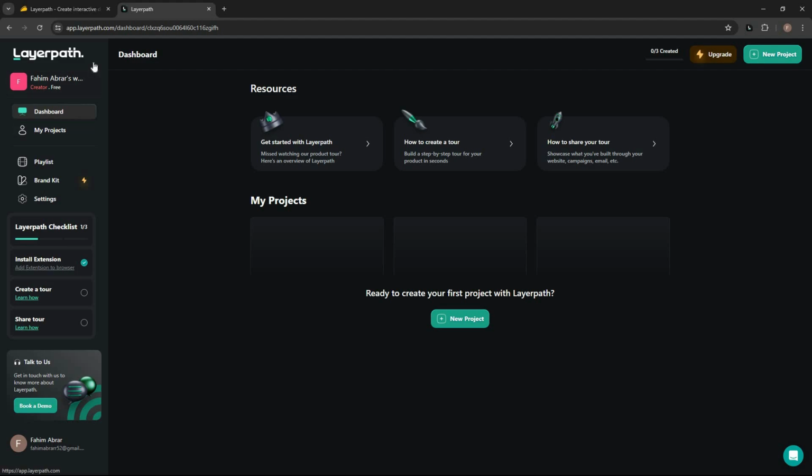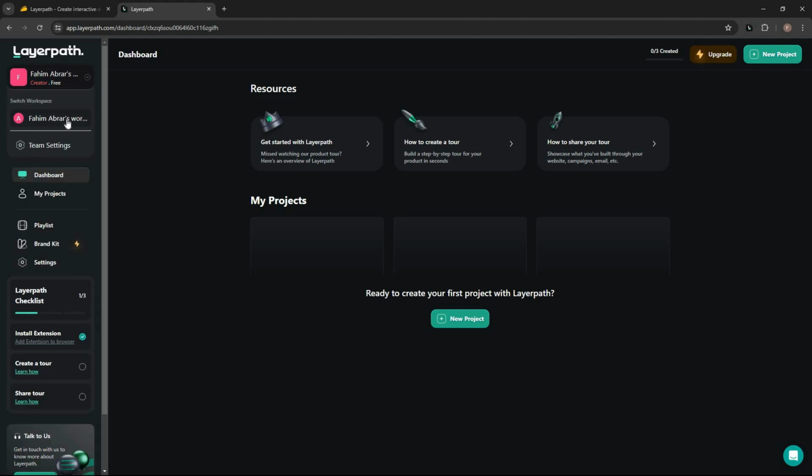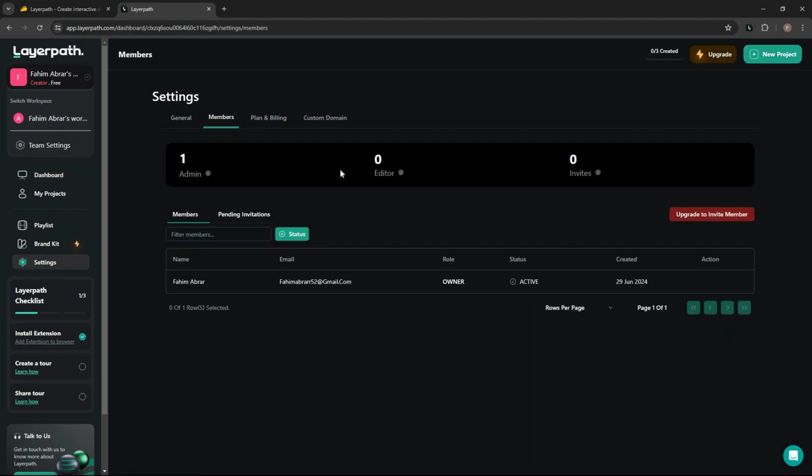On the left side, there are some crucial sections. First of all, we have this workspace. If I click on this, as you can see, currently I am on this workspace. But if I have multiple workspaces, all of them are going to appear in this section. So I can switch in between them. I can also change various team settings from here. I can add team members. And in order to add my custom domain, I have to go to this section.